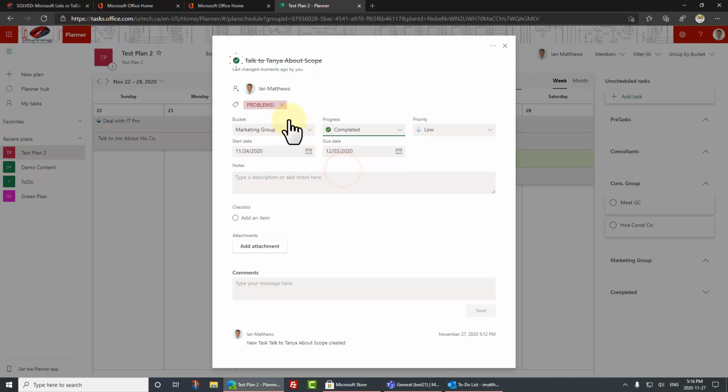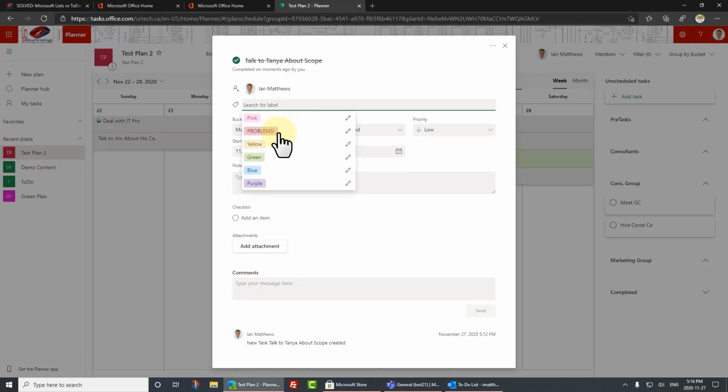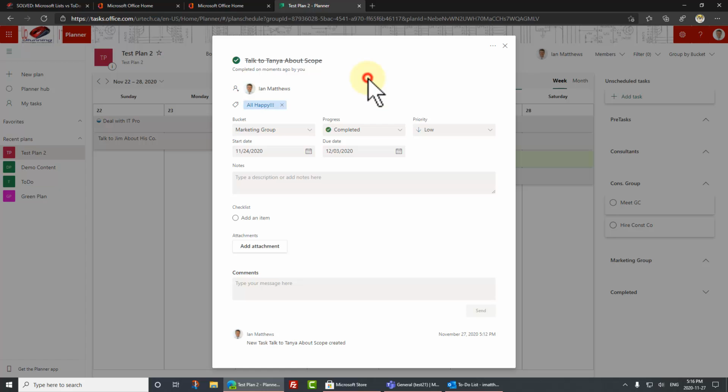I can now click on this one and I can say, you know what, this one I have completed. I did talk to Tanya. It's actually no longer a problem. This one's actually now blue. And I really don't like the blue, so I'm going to change that to all happy. There we go, and that'll change that label in all of the things. All of the ones that are blue are now labeled all happy.